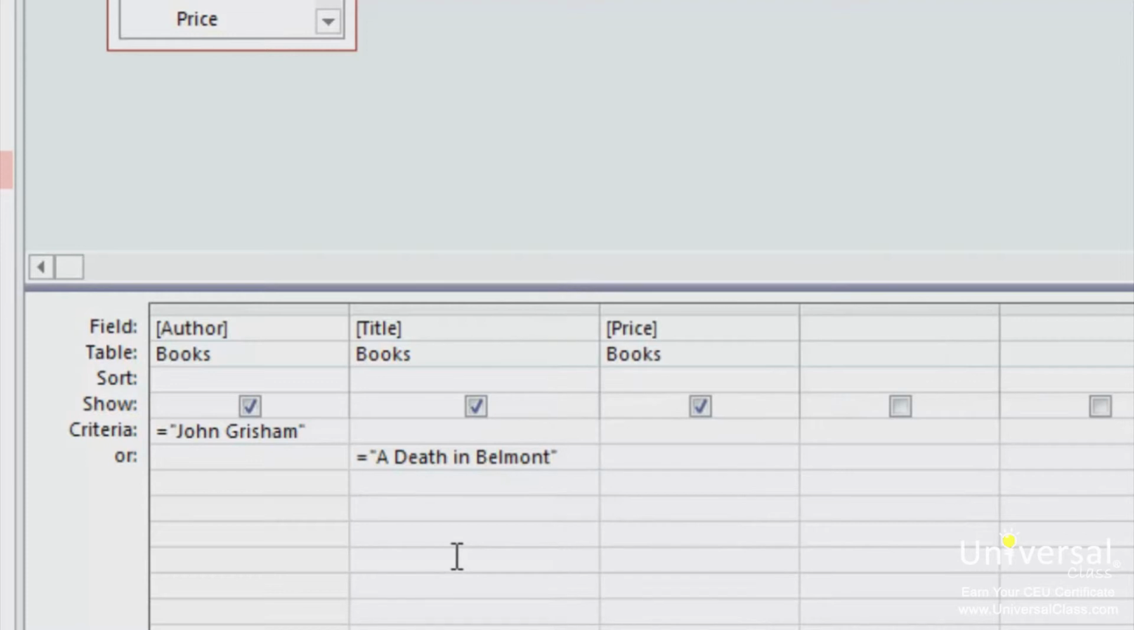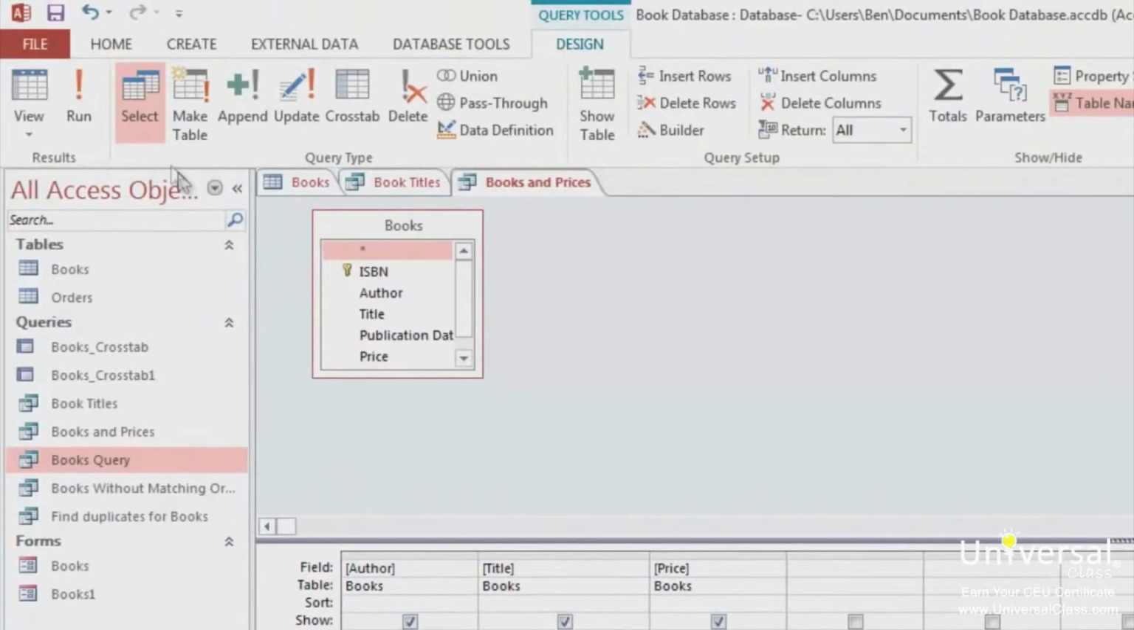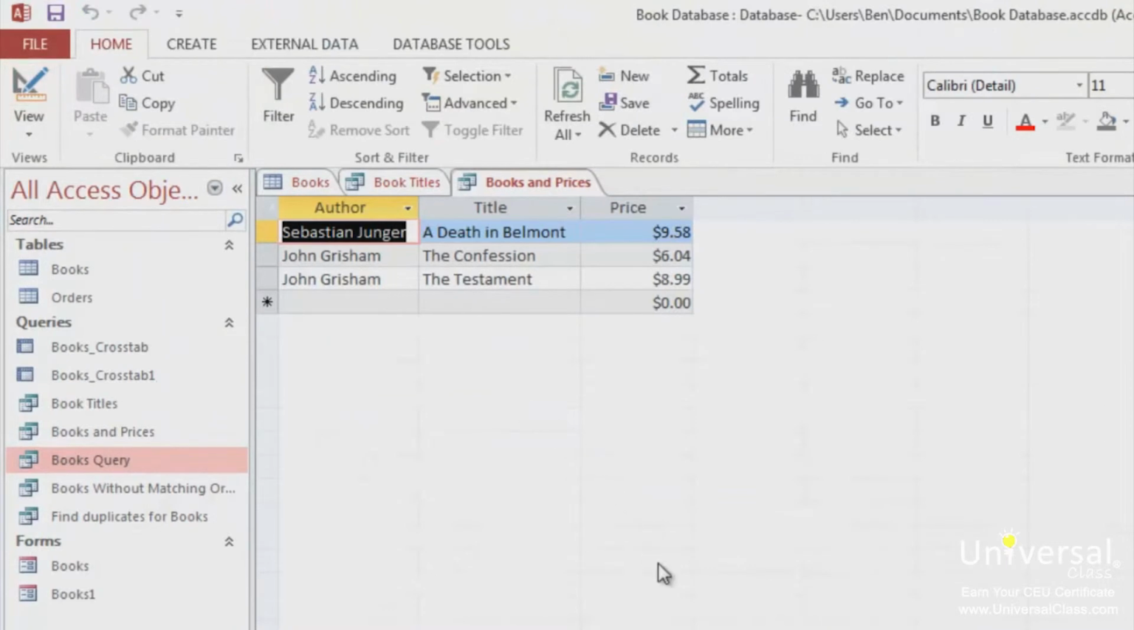This is how you alternate criteria or add the OR operator. This query will return all titles where the author is John Grisham or the title is Death in Belmont. Click on the datasheet view to view the results. Access did just as we asked and showed records for John Grisham and Death in Belmont.